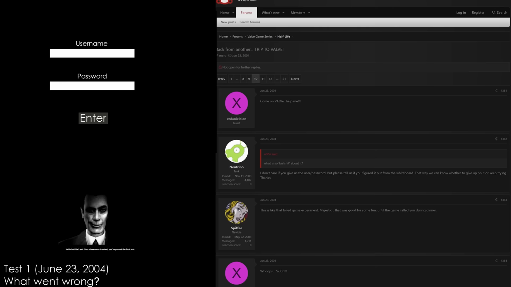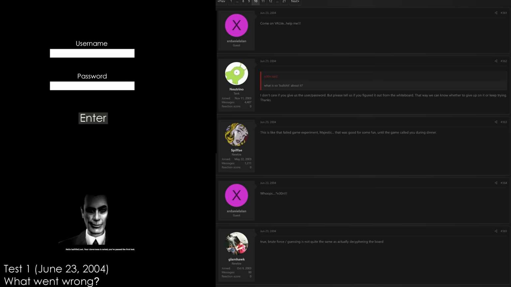So, what actually happened here? The community had managed to complete the test, just not in the way Valve had intended them to. Which begs the question, was this test solvable with the information at hand? In short, no. Although complete, many still wanted to solve the username and password. It was a puzzle, and I understand the compulsion to do so.